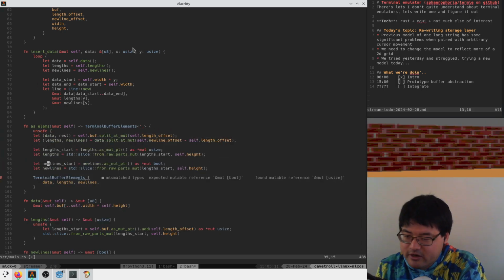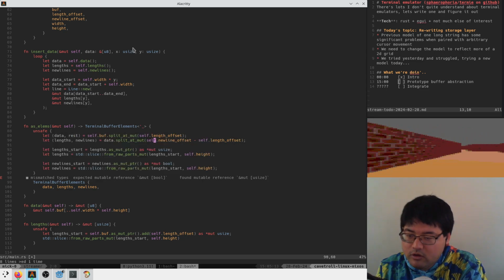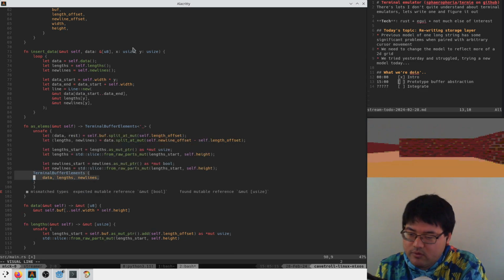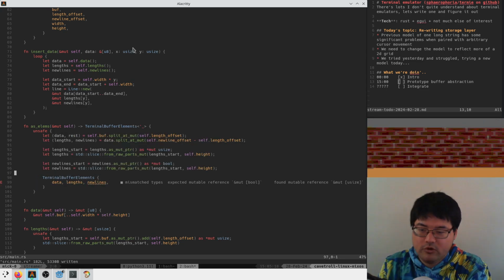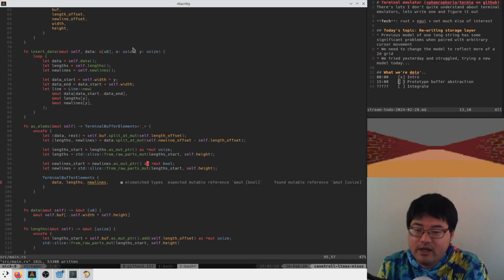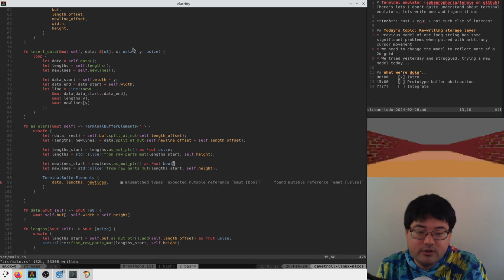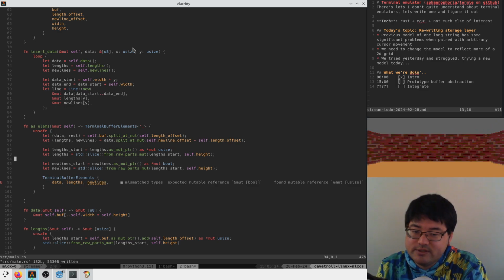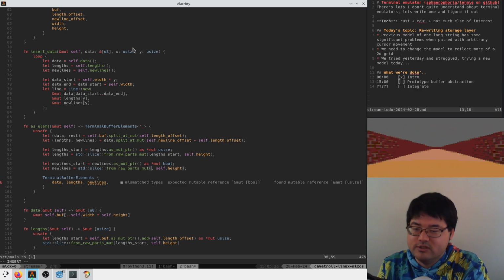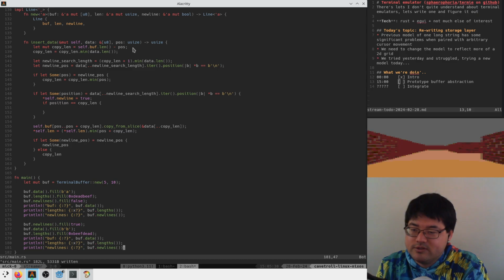It needs this all in unsafe, sure. I don't care. It doesn't like this because this guy expects bools. It got usize. What's the problem? Oh, because this is new line start. Oops.